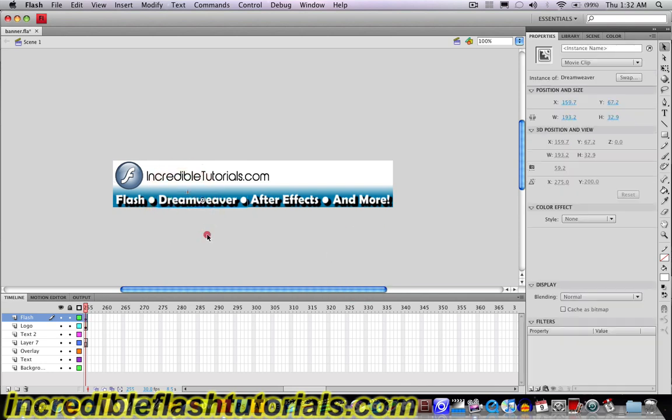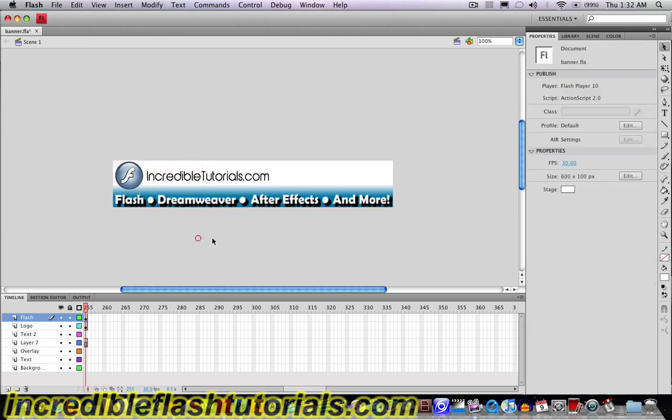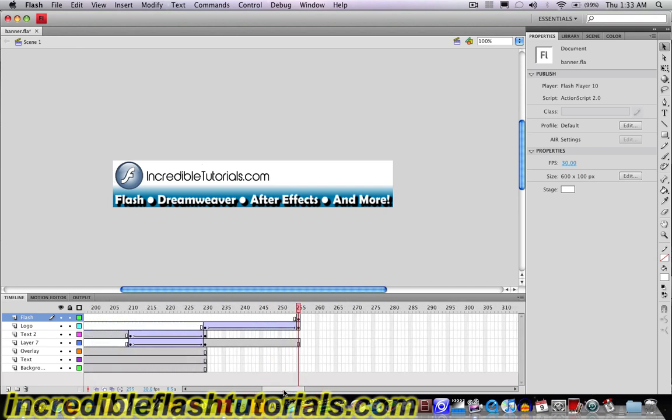So let's space these out a little bit more evenly. And there we go. Now I want to animate these in. I think I want them to come in one at a time. So Flash, Dreamweaver, After Effects, and more. So this is easily done.